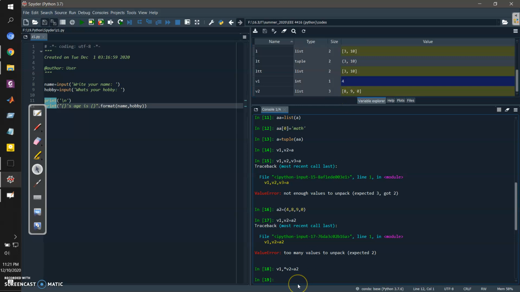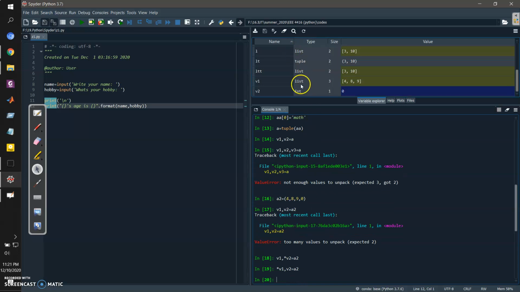The same thing if you do it this way, v1 comma v2 is equal to a2. Now try to guess what will happen. If I perform it this way, the opposite operation will happen. Now v1 will take the first 3 elements and v2 will take only the last remaining element. So this way you can unpack a tuple as well as a list. I hope this part is clear.